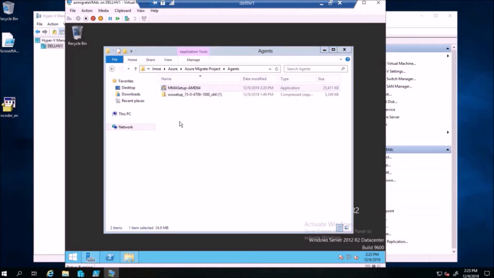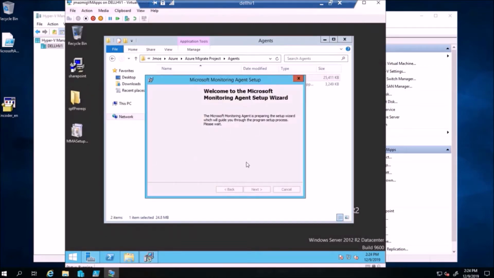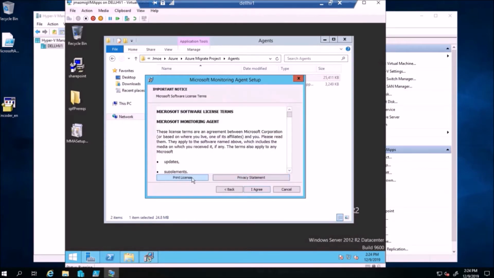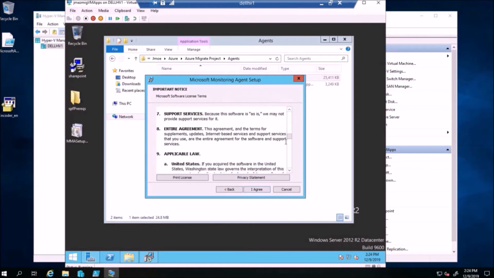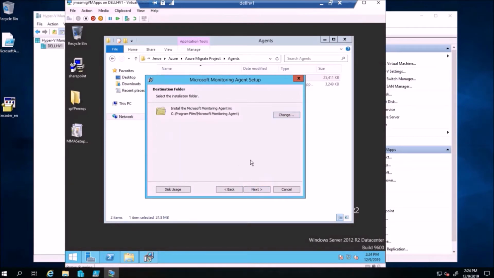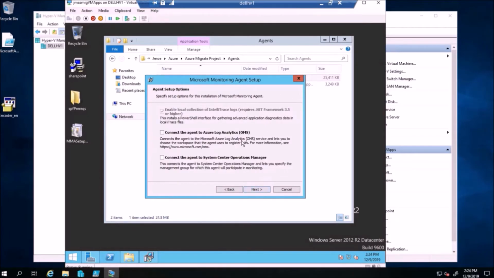You can roll this agent out other ways. For simplicity, I'm just showing it and actually installing it manually on the server. It's a pretty simple wizard here. We're just going to install that agent. Make sure we always look at the license agreement. Take the defaults or put it somewhere else if you want to. Then we want to make sure we choose, in our case, to connect the agent to Azure Log Analytics or OMS, that OMS workspace that we created. So we'll check that box.